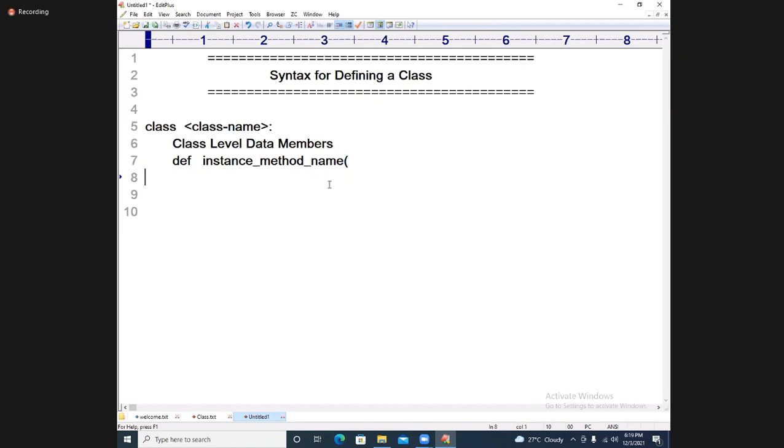I can write it. As usual, list of formal parameters, if any. Functions concept we are already well aware of. See, def method name. And now here one special parameter is always coming. Self is a parameter which is coming. It is the first time you are learning in my class. What is self? I will explain. Don't worry about it. First see the syntax.